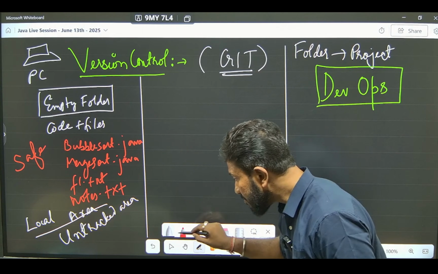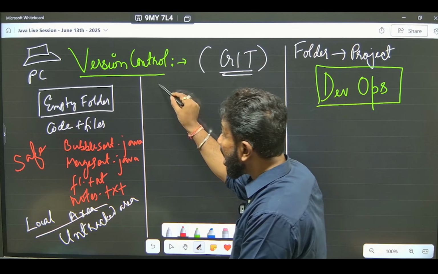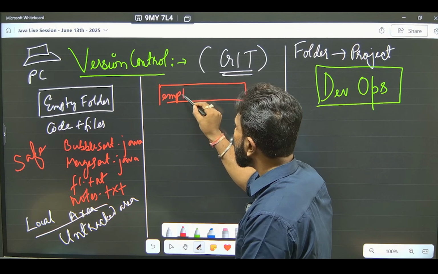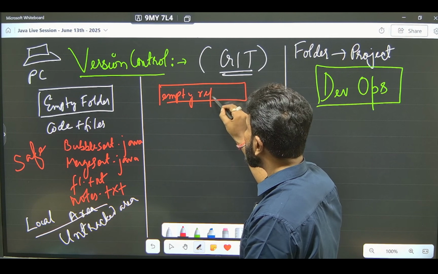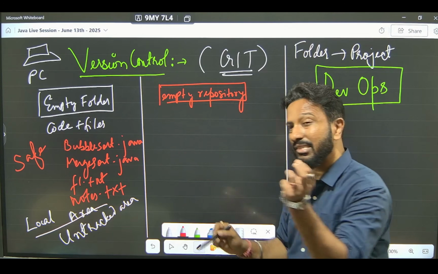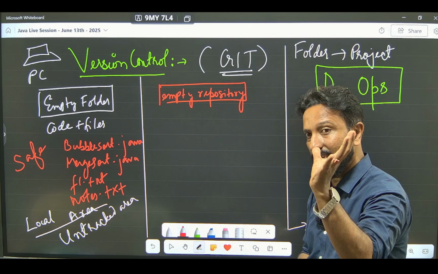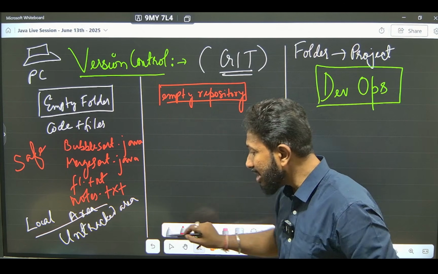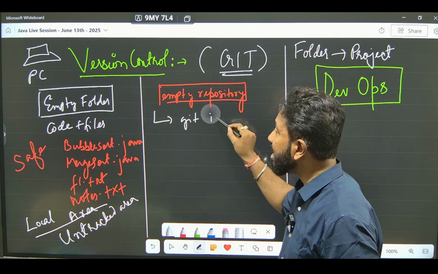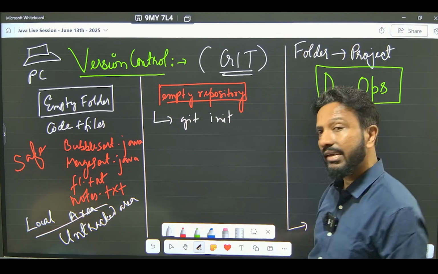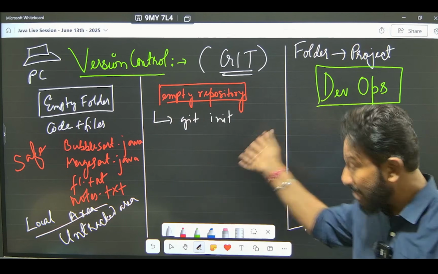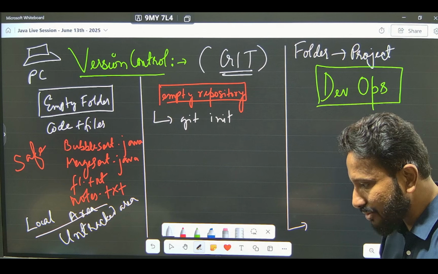Okay, here try to understand. I create an empty repository. Repository matlab just think like storage, a folder only. How do I do it? By using the command git init. ठीक है, git init. This will create an empty repository. Let me show you real time in our project only. I'll go back to this.